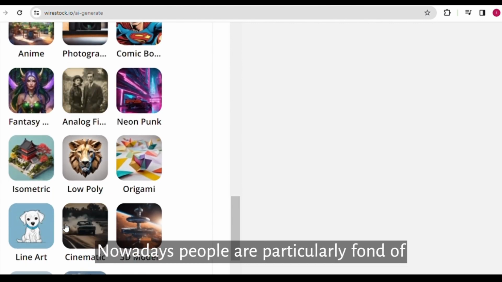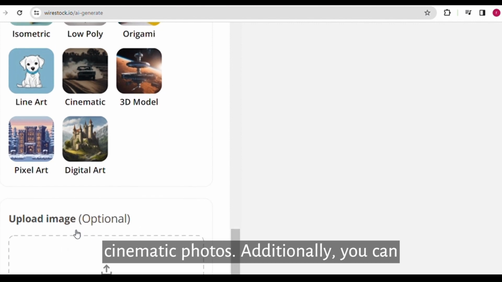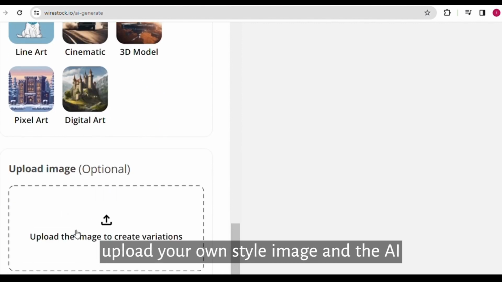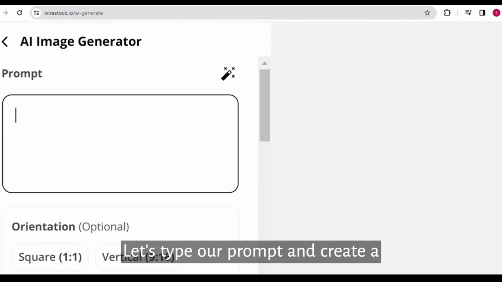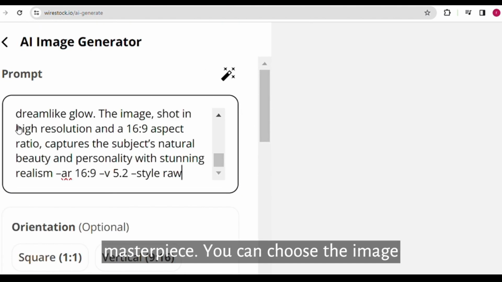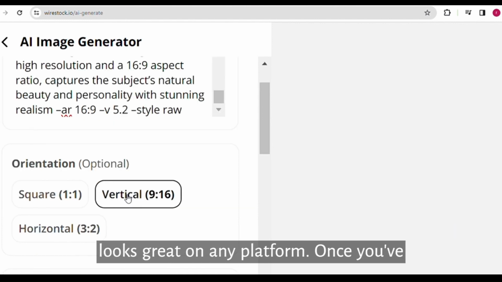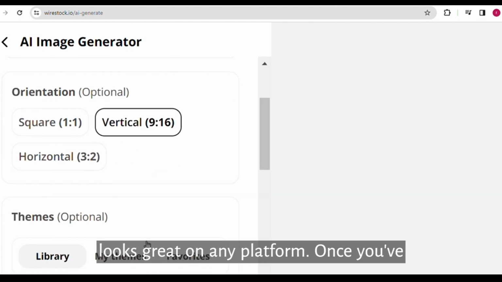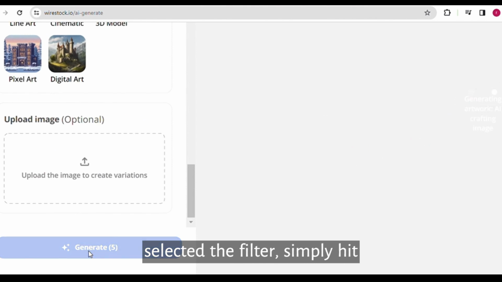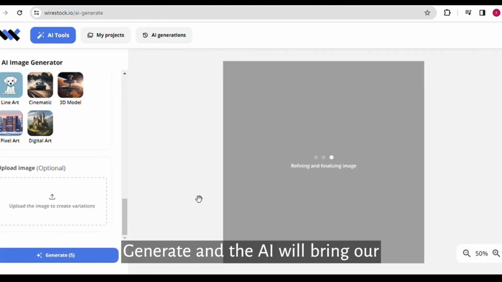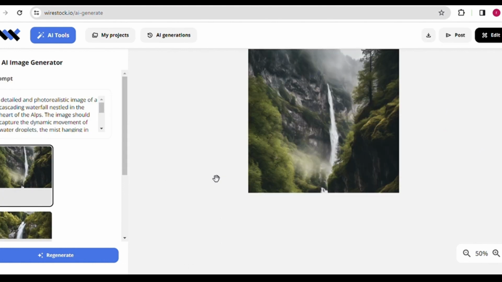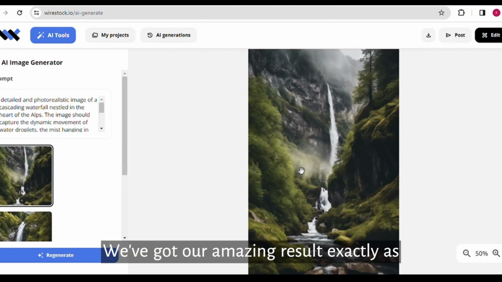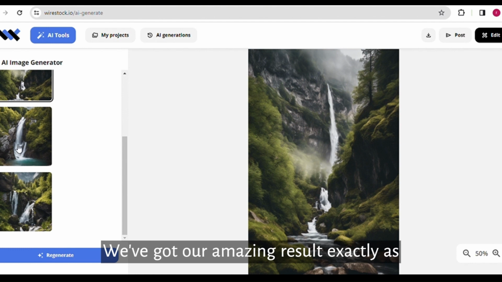Nowadays, people are particularly fond of cinematic photos. Additionally, you can upload your own style image, and the AI will take inspiration from it. Let's type our prompt and create a masterpiece. You can choose the image ratio that suits your needs, ensuring it looks great on any platform. Once you've selected the filter, simply hit Generate, and the AI will bring our imagination to life. We've got our amazing result, exactly as we imagined.